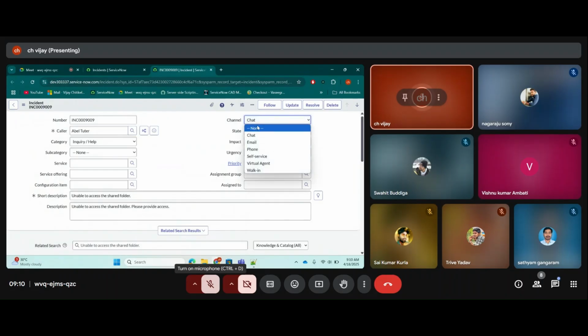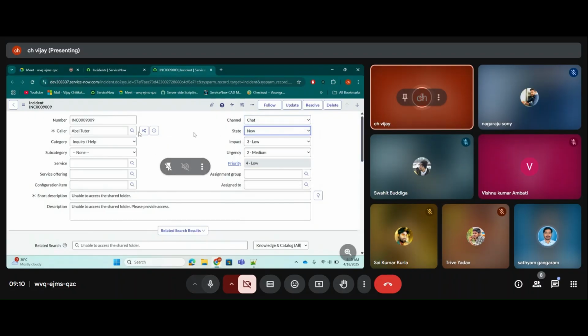See, this is a choice field. There are seven choices here, like none, chat, email, phone, self-service, virtual agent, walk-in. Yeah. Tell me.